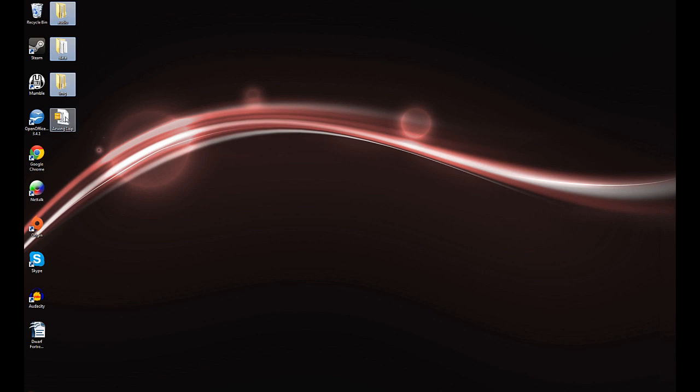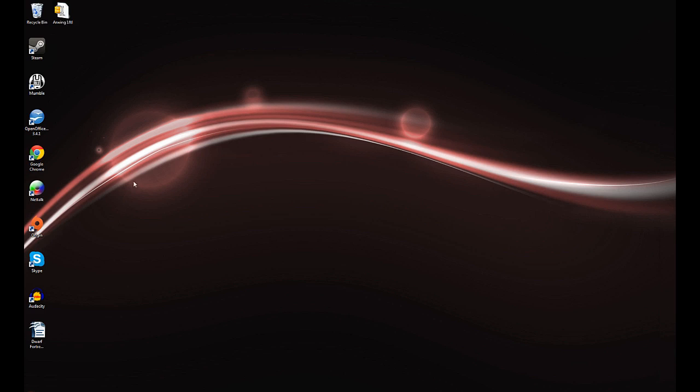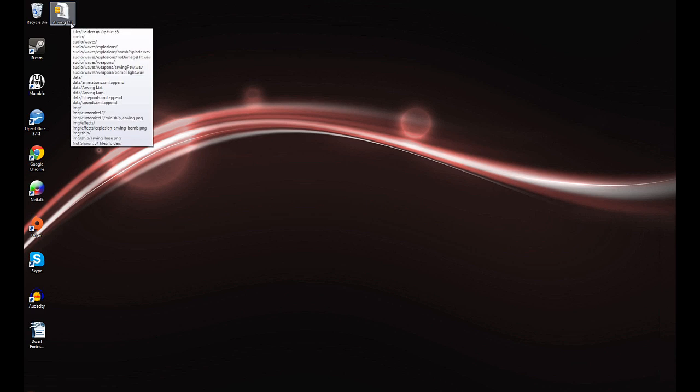Now we can delete these, because they're now contained in the zip file. We won't need them again. Stick them in the recycle bin, and we're done. But not quite. Now we need to rename this to be an FTL file. FTL, yes, we want to rename that. Done.